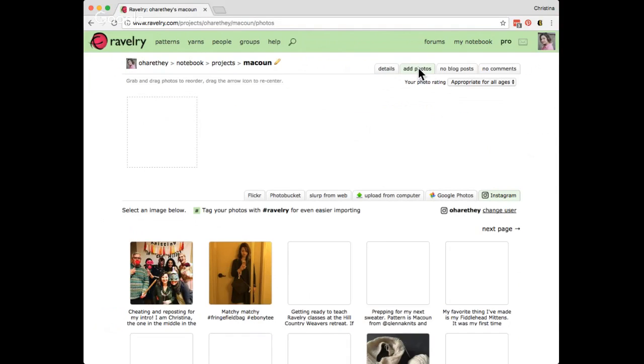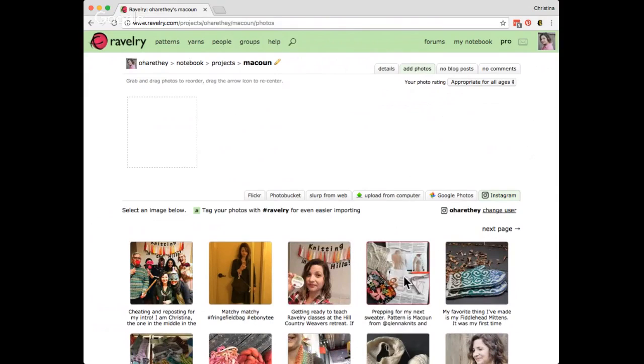And I took a picture for Instagram of me doing a swatch for this sweater. So I'm going to use that. I just went to the Photos tab, and then I have a lot of choices, and I chose Instagram because that's where I know this photo is. I can just click on it, and after just a second, it's going to slide on down into this space.